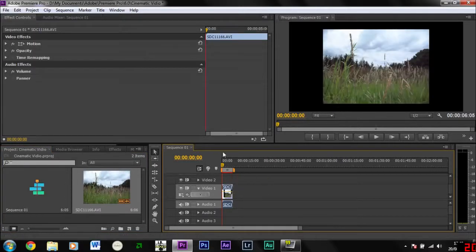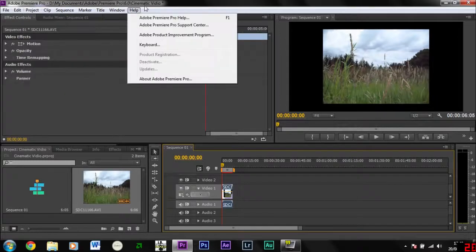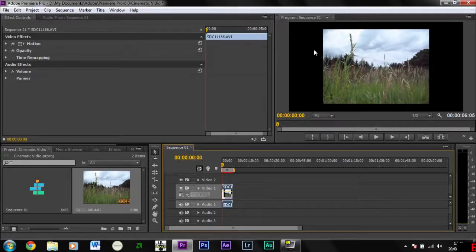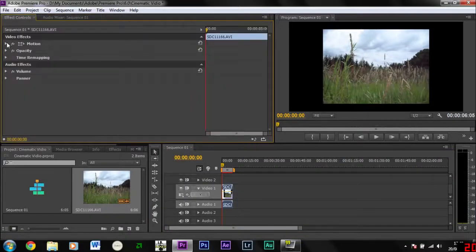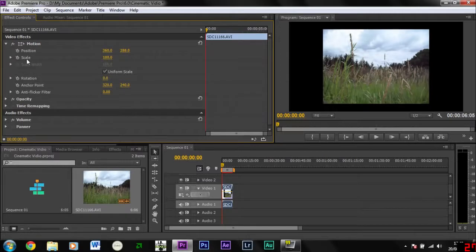So when we put it onto the timeline, you can see that it's not actually filling the frame completely. That is because it is 640 by 480 video, but the project that I've given it, I think it's slightly more than that, so it's a bit smaller. But what you need to do to fix that is go to Effect Controls. I already have it open, it's a little tab here. Go to Video Effects, open up Motion tab, and then we go down to Scale, it's at 100%.